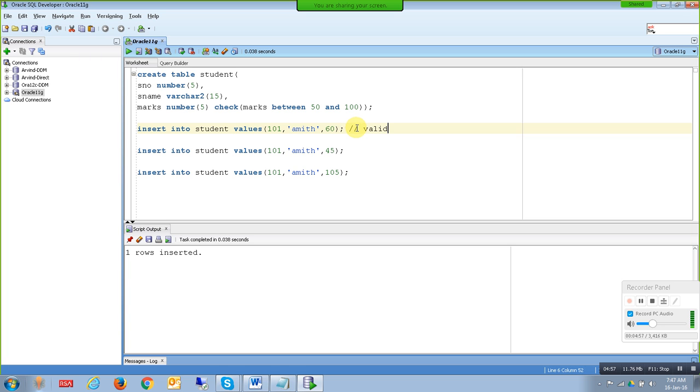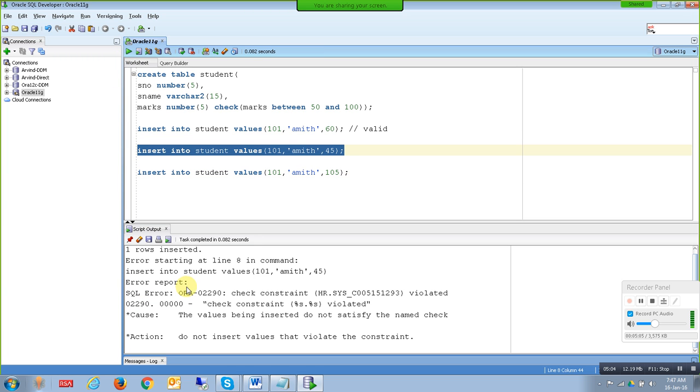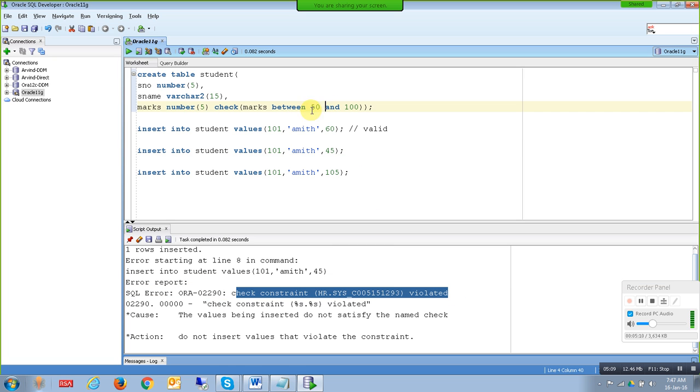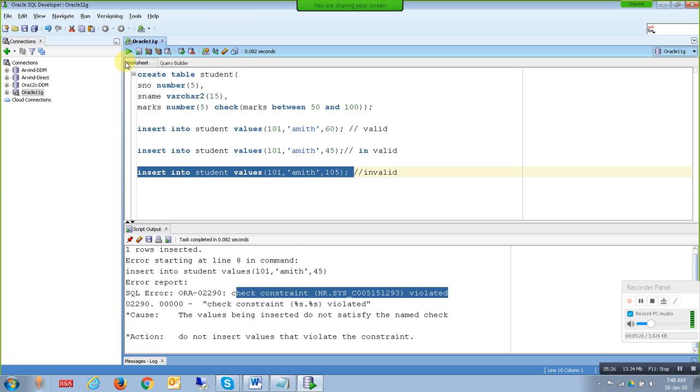When I run the others, see what error is thrown. Check constraint is violated, because we put the marks between 50 and 100. So we have to enter between 50 and 100, not less than 50 and not greater than 100. So this statement is invalid, and this one is also invalid. When you run this, you'll get the same error. This is the kind of issue we will get. So this is one kind of check.